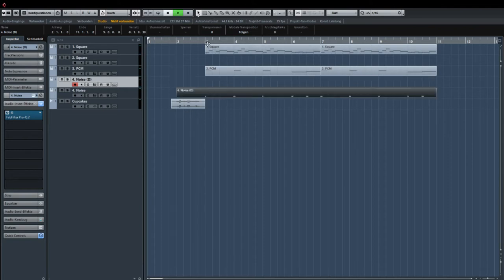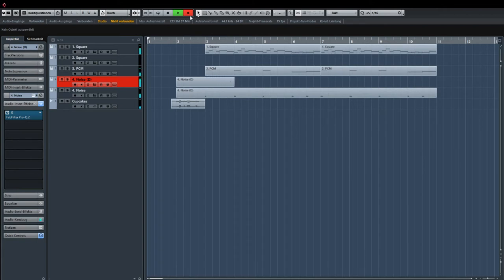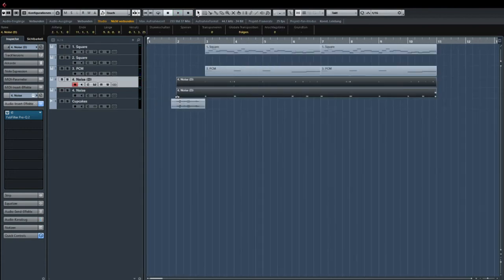The wrong one. Here we go. Okay, quantize, and there we go. It's like a closed hi-hat. I'm gonna make this a more open one. Release. Just the wrong one. There you go. Okay, that works. Okay, well, sounds like music.